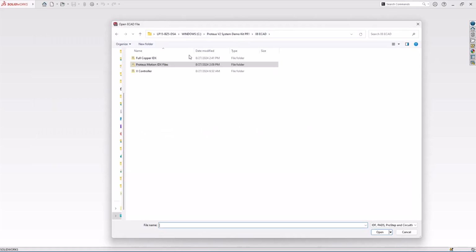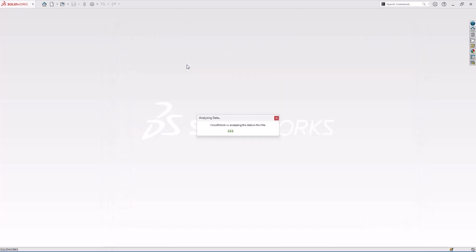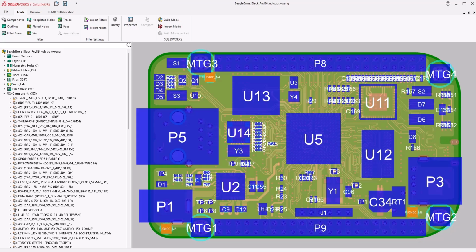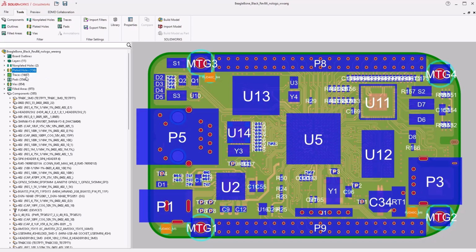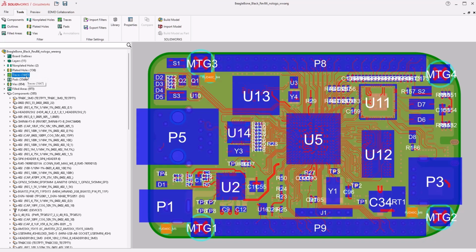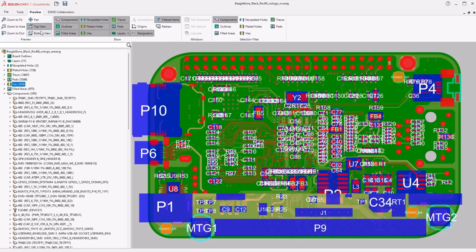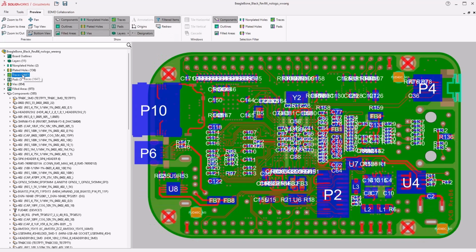Here's another IDX file. This one is a more complex example from Cadence. With SOLIDWORKS 2025, IDX files expand a whole new level of capability. In this example, I want to highlight the ability to model copper trace geometry across all layers. That means the top, bottom, and internal trace data on this board.